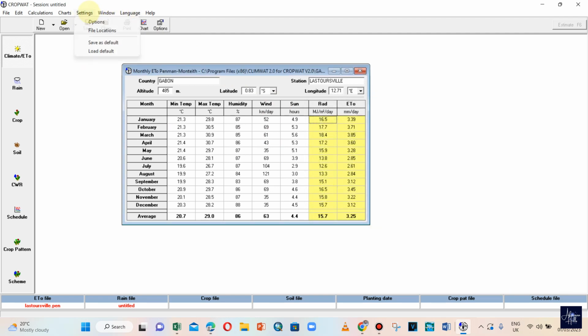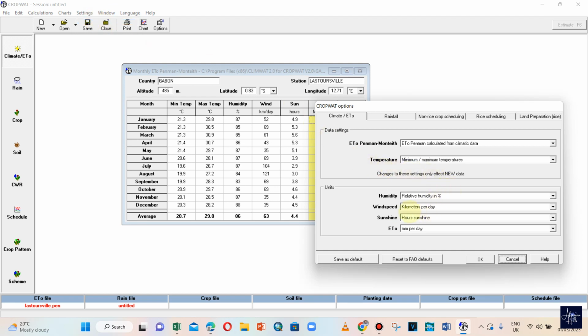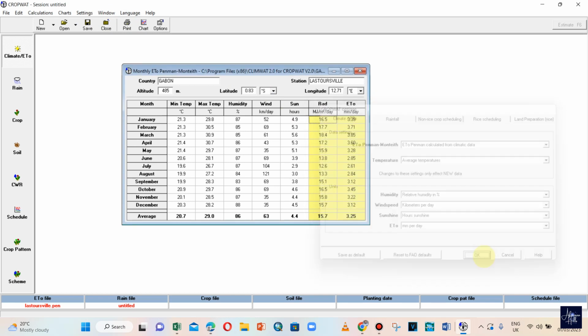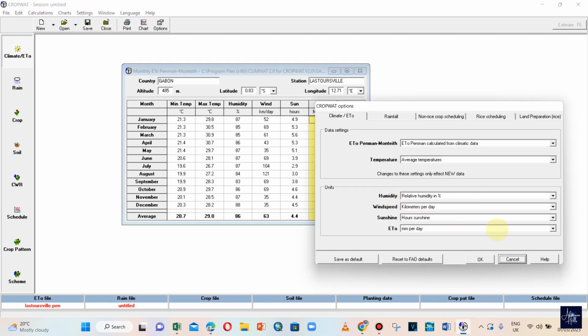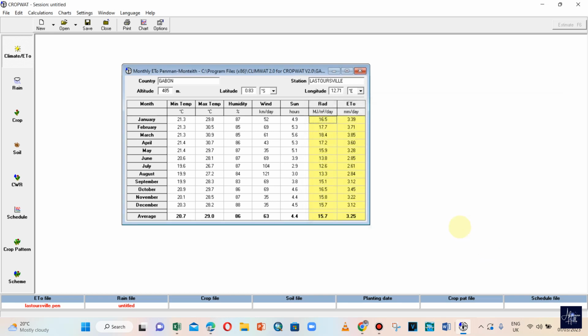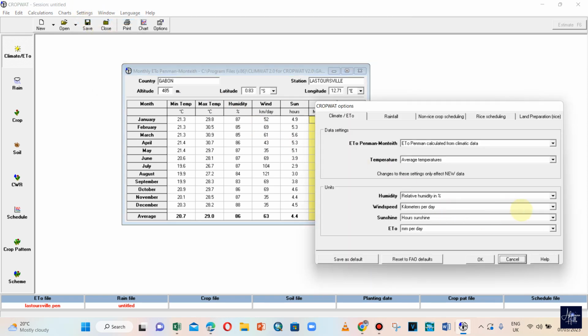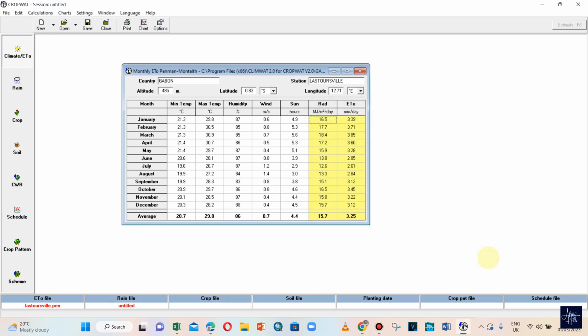If you want, you can also change other units. If you want, you can change the temperature and put the average temperatures, or put whatever you have. If you want, you can also change the unit of wind speed. This is given in kilometer per day, but you can change it to meter per second. Or assume that you have your data in meter per second, you can first of all come to options and change this unit. So now it is changed.